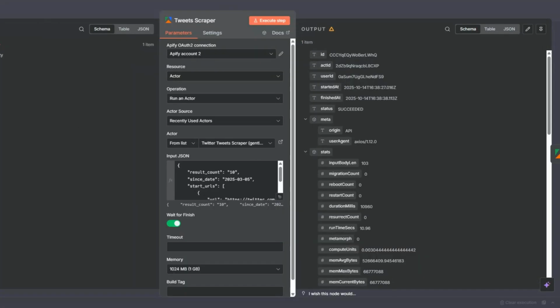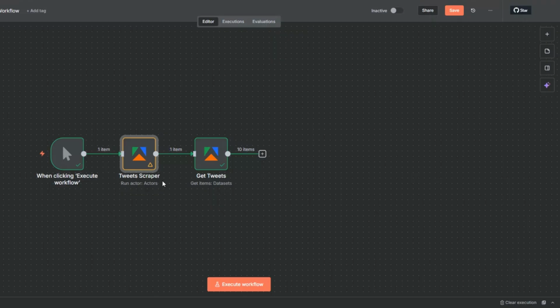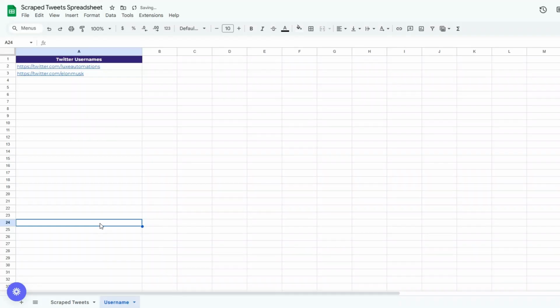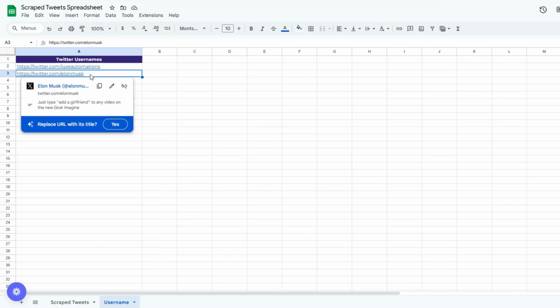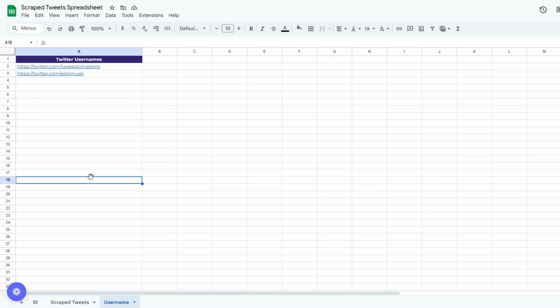So now to automate it, we're going to add the URLs to a sheet in a spreadsheet. In Google Sheets, I've created a spreadsheet that I've renamed to scrape tweets spreadsheet. In this spreadsheet, I've created a sheet that I've renamed to username. And here, I've added the links to the accounts that we would like to scrape the tweets from. So I've added Elon's account right here.